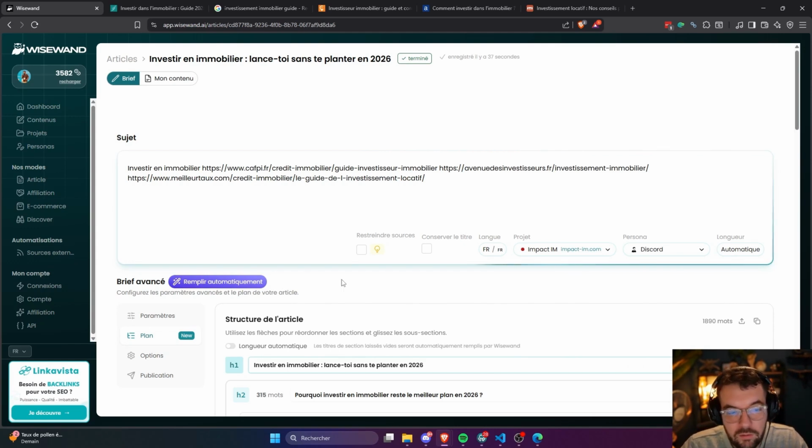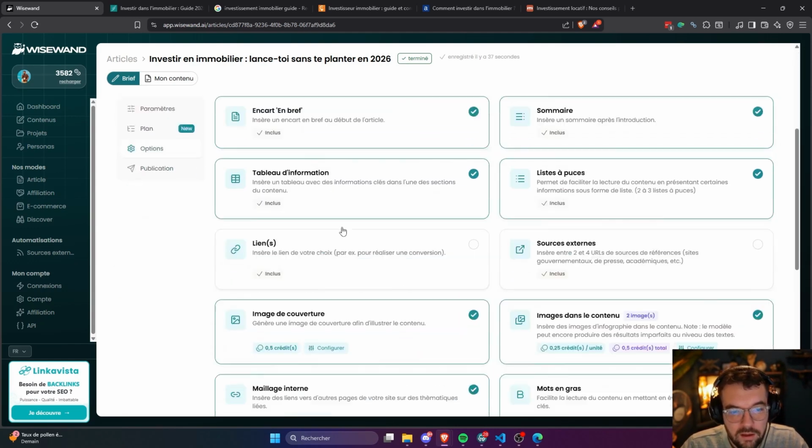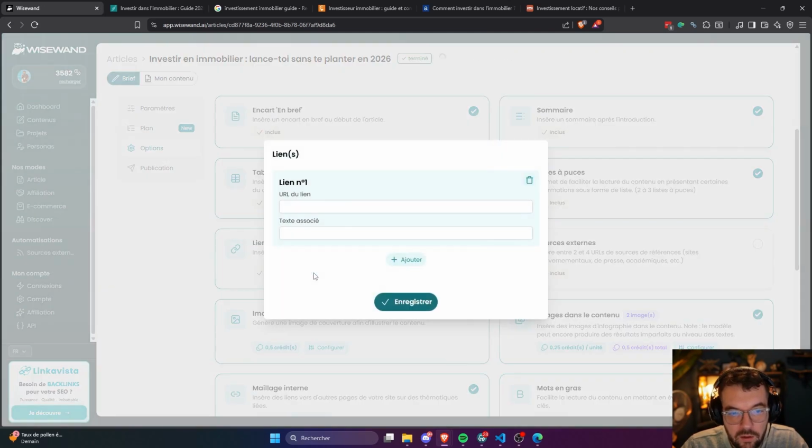For anyone who needs it, for example, what you can do quite easily is insert a link and configure that link. Here you can set the link anchor and here the URL, and within the content, the link will be added naturally.